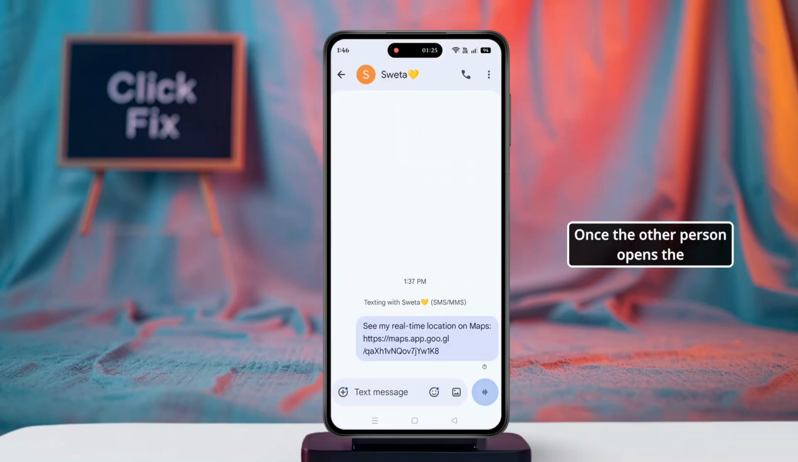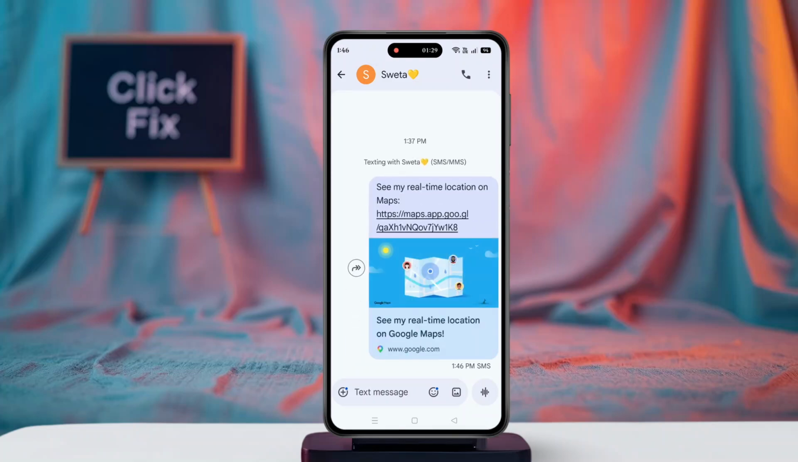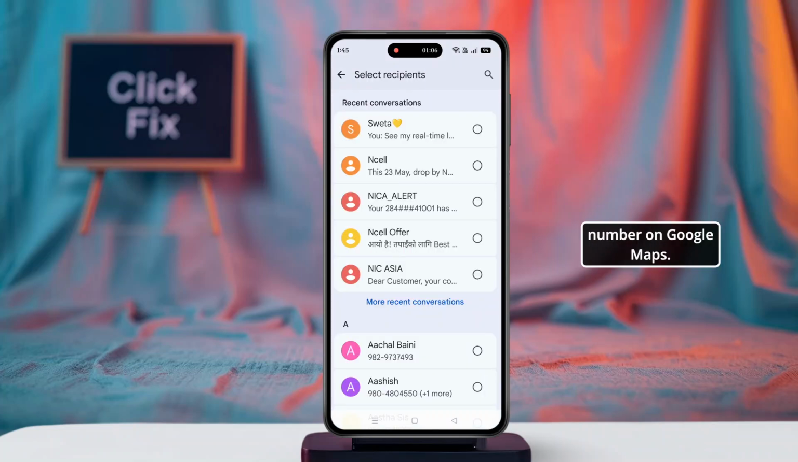Once the other person opens the link from the message, it will automatically open inside Google Maps and they'll be able to see your real-time location. So yeah, that's how you can share and track live location by phone number on Google Maps.